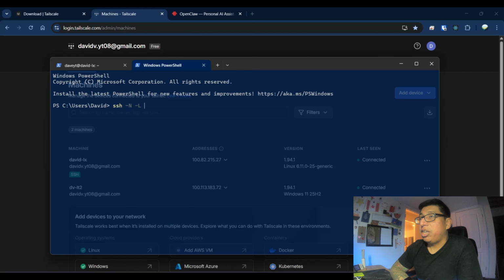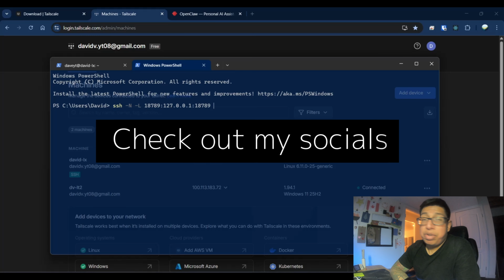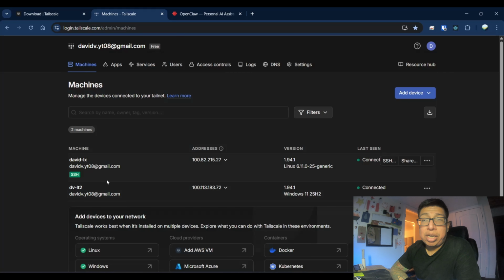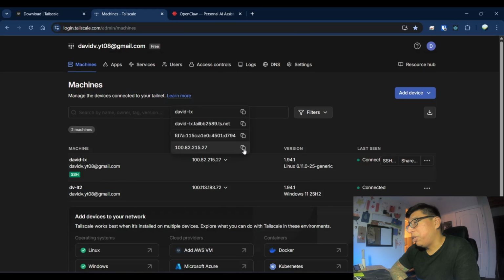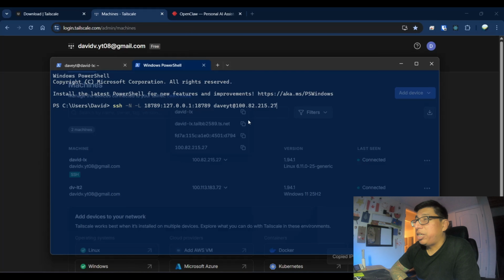So you put this command in here, which is ssh -N -L, and then this is the port number I told you to write down earlier. This is the 18789 colon, and then 127.0.0.1 colon, port number one more time, and then you're going to put the username of the account you created in your Linux server, @ symbol, and then the IP address of your Linux server. So you're just going to copy that from Tailscale, and then you just put that in there.